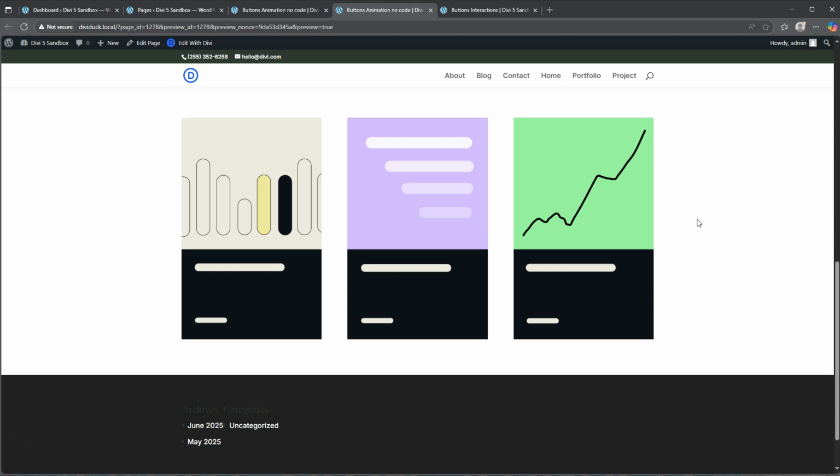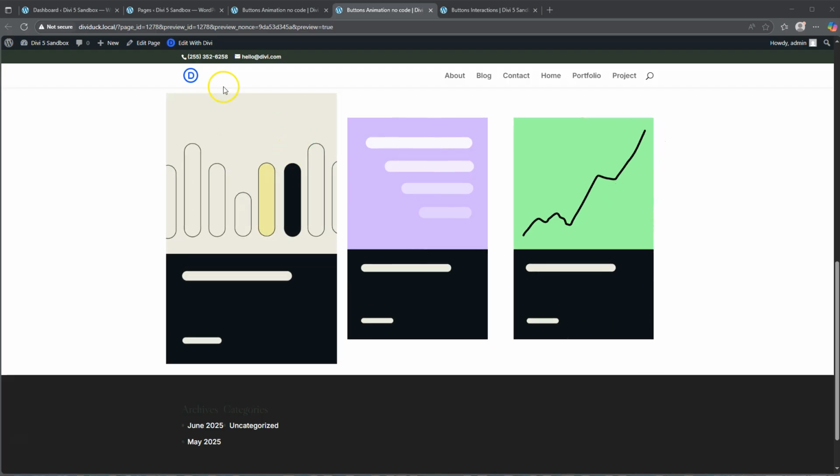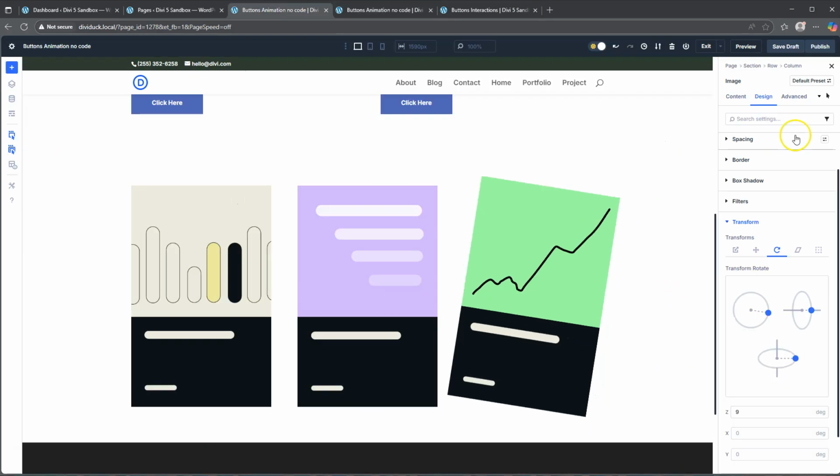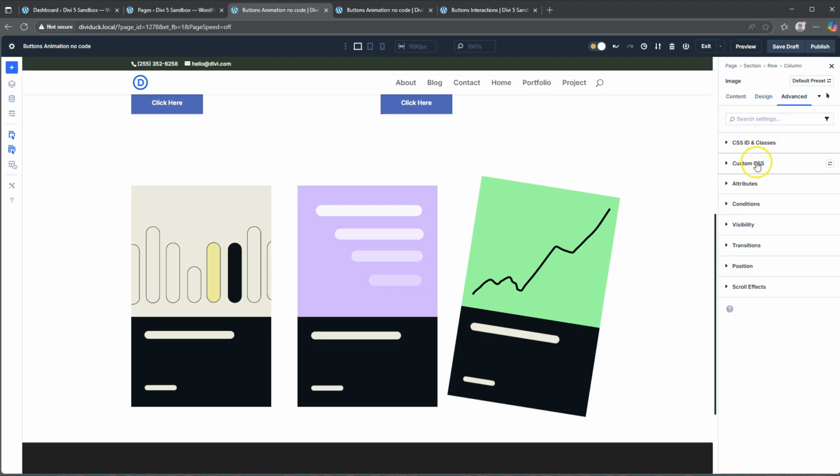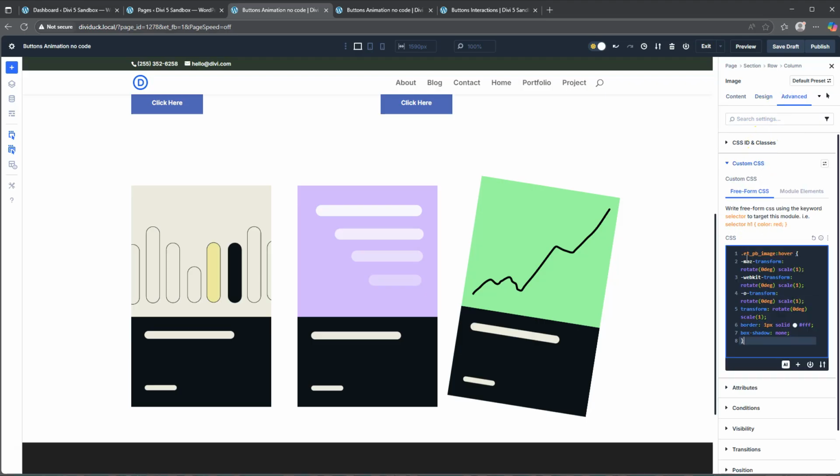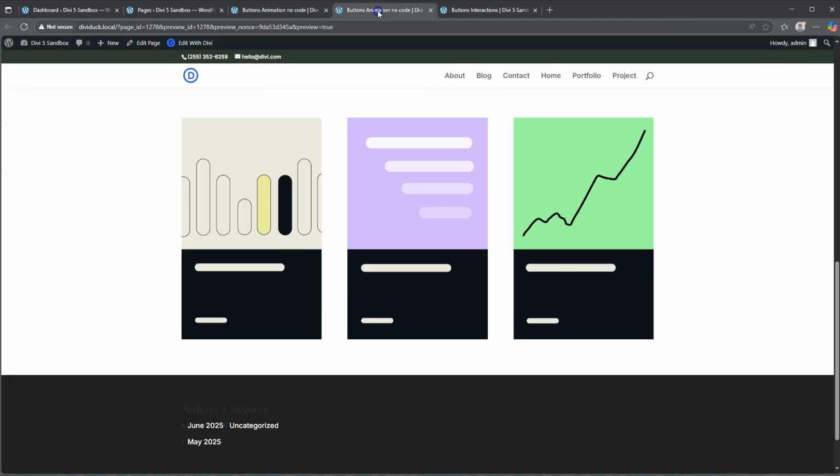If you want to play around with this, you can also add in a box shadow for it. Let's see. I take this code and I go add this code in. Say here, custom CSS. Okay. Save draft. And let's see what that looks like.